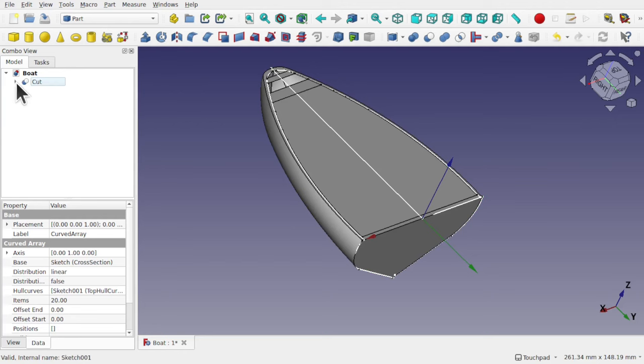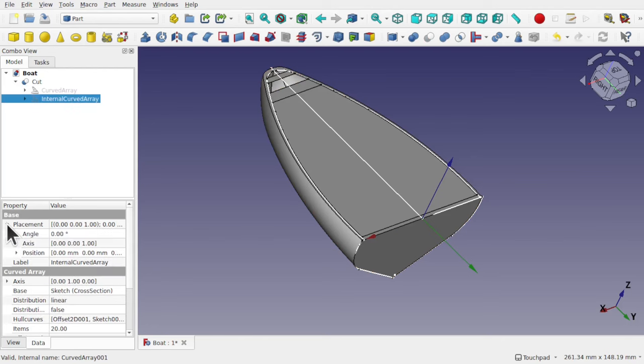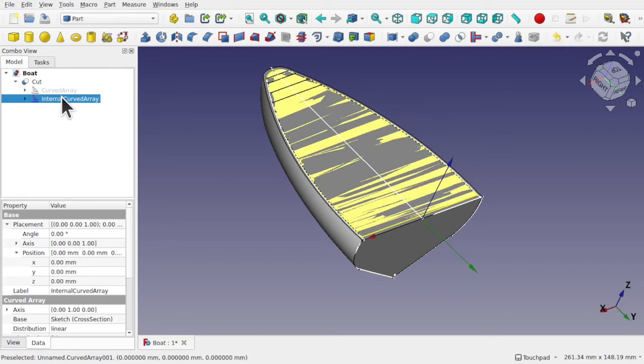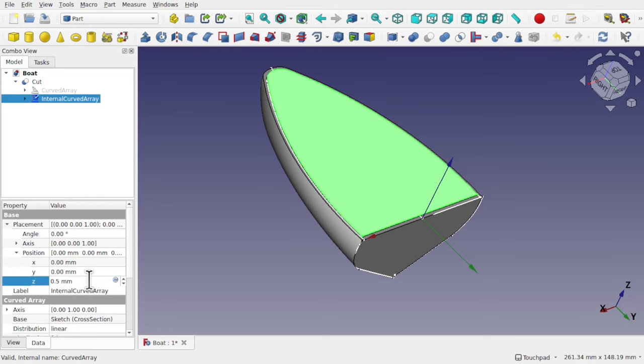So what we do, we come into the cut and we select the internal curved array, which is invisible at the moment. Come down to the placement, position, and we're going to place a number on the Z axis to make it come through the top. So I'm going to click on the internal curved array and press the space bar so we can see it in there. On the Z axis, let's put 0.5. See how it's come through the top now.